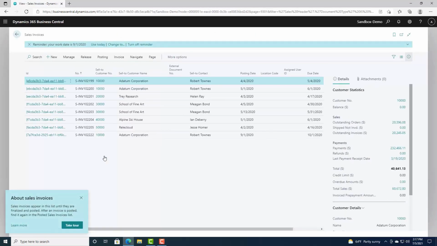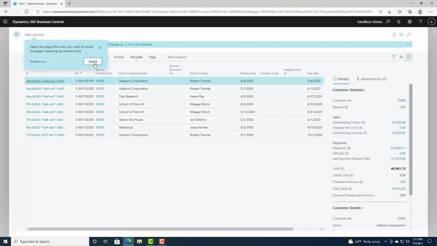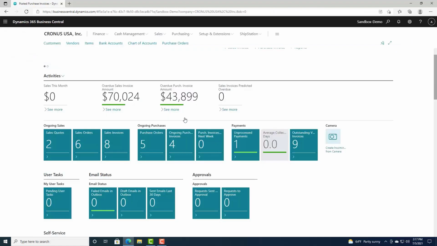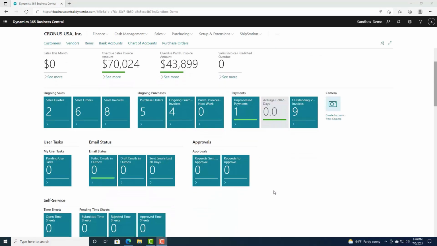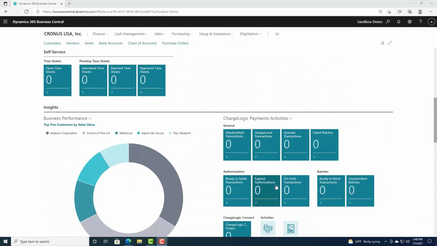So I can very quickly get to exactly what I'm looking for by simply navigating on these tiles and clicking what I want to see, and it will automatically open up the underlying data for me.